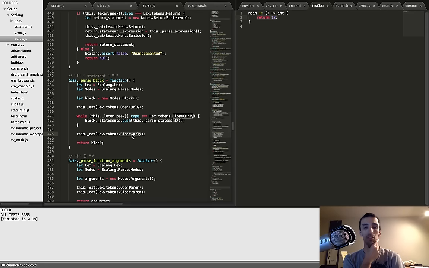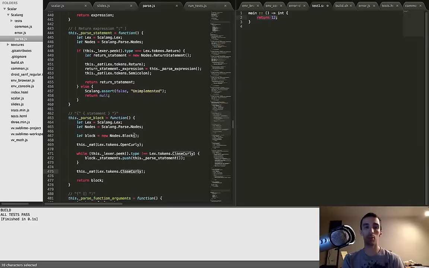Hopefully that makes sense. So it will eat an open curly, and then it will just call parse statement. It doesn't care what parse statement does, okay? Parse statement will do its thing, and it will return a statement, which it pushes onto the statements array, and then it will require a close curly. So that's what parse block does.